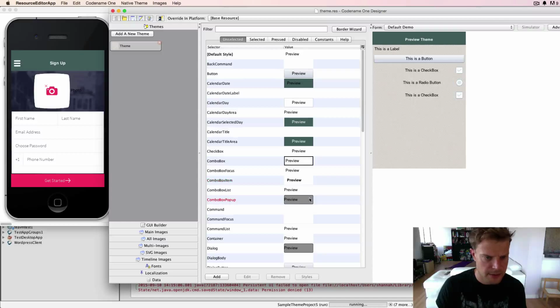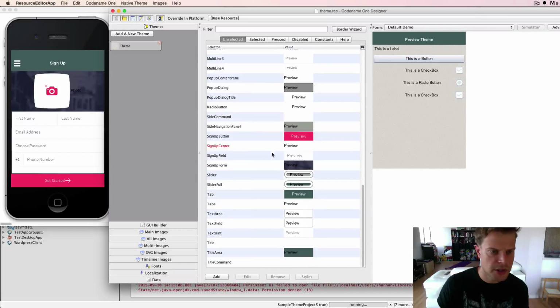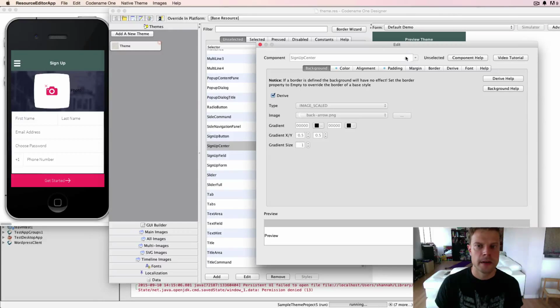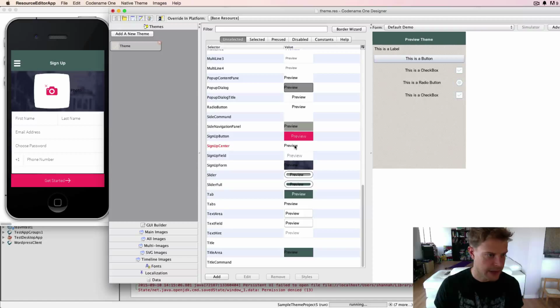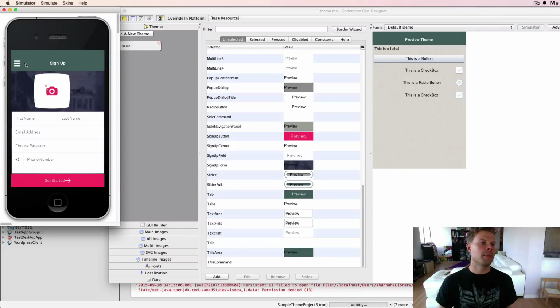And see if there's some extra margin or padding that I left in there. Sign up center. Margin. We got to override that and do zeros here. And that should push it out. And then we haven't done very much. So let's take a look at these top bars here.